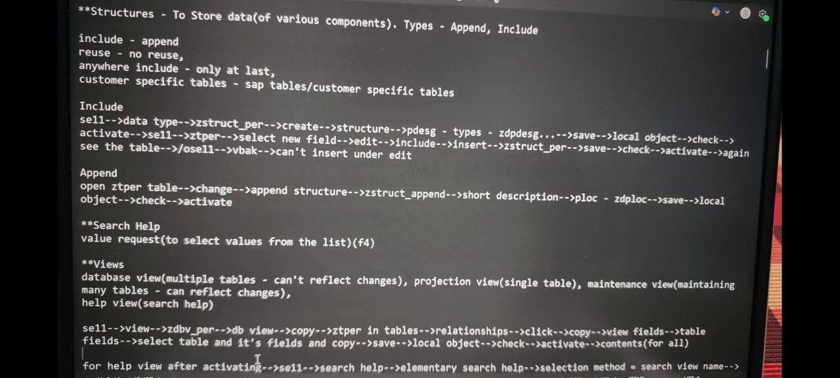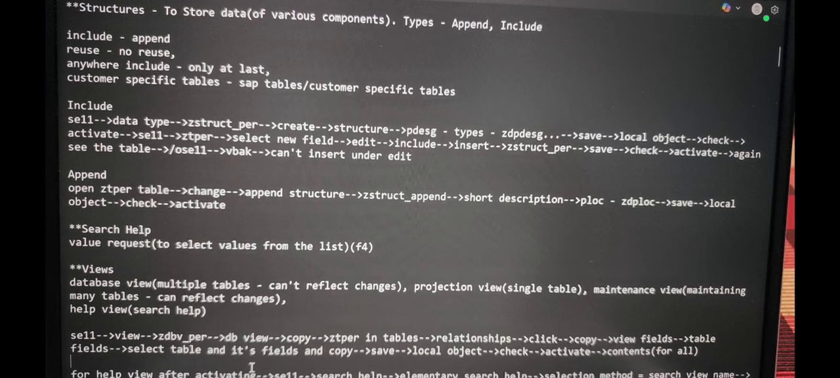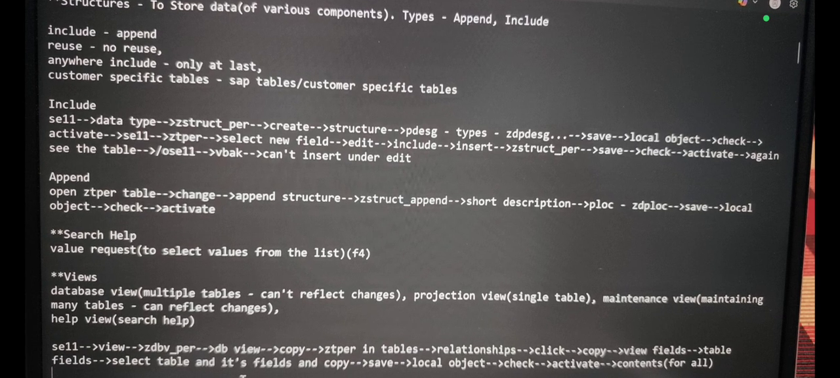As we have seen about the introduction to structures and the differences between append and include, in this video we will see how to create them. Include can be reused anywhere, included only for customer specific tables, whereas append can't be reused, it can be appended only at last, and it can be used for both SAP tables and customer specific tables.